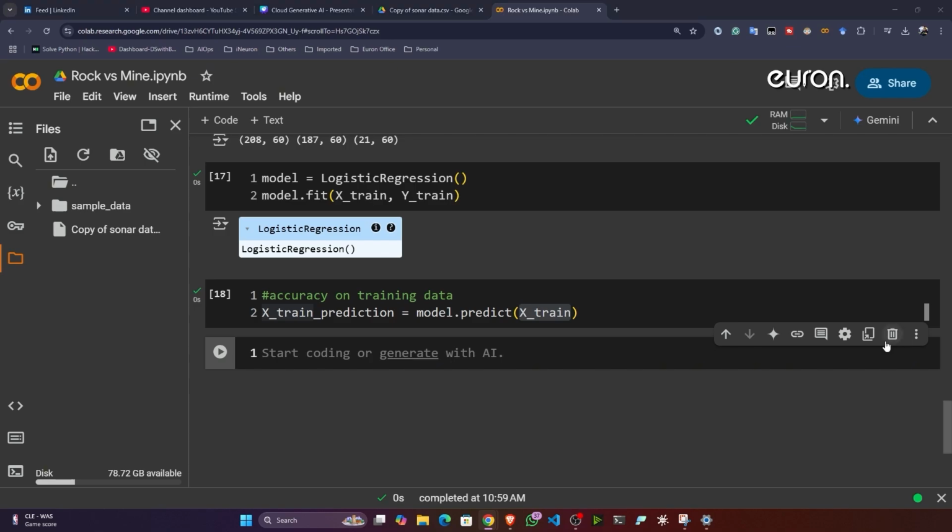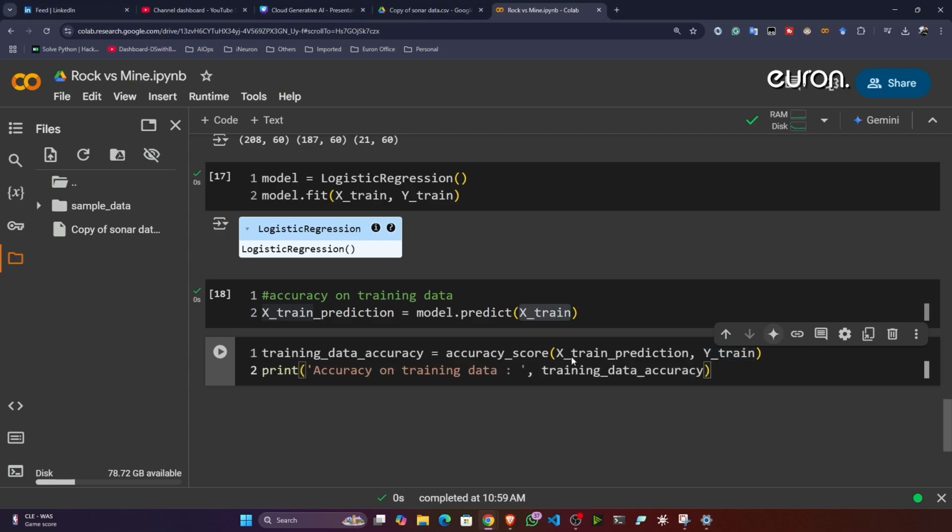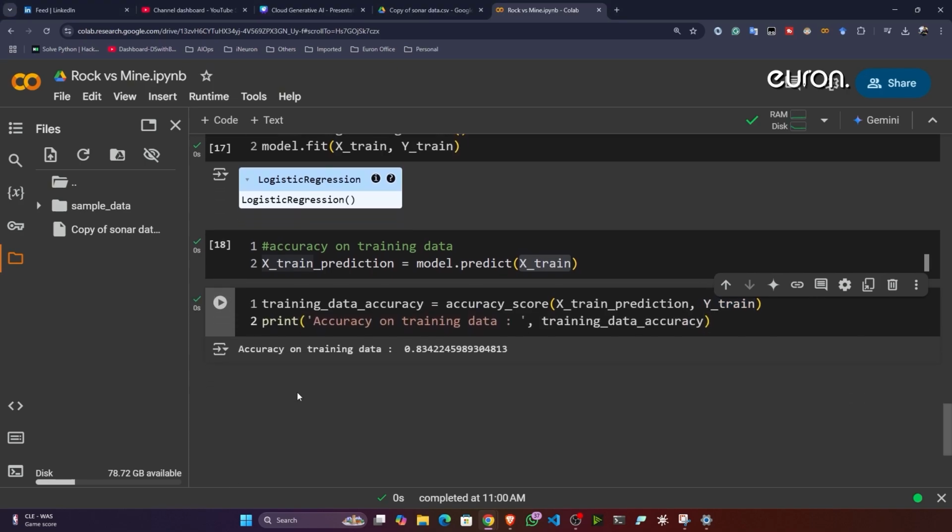And to calculate the accuracy, guys, here you have to pass in the accuracy score function. So here I'm giving my prediction and I'm giving my original y train. Okay, now this will give you the accuracy. So let me print the accuracy here. Now see, here you are getting 83% accuracy.